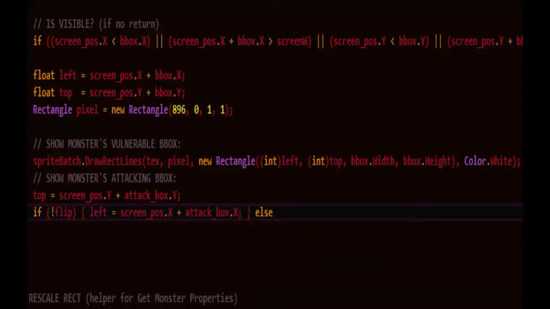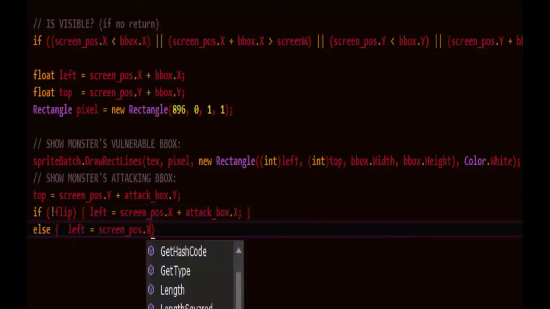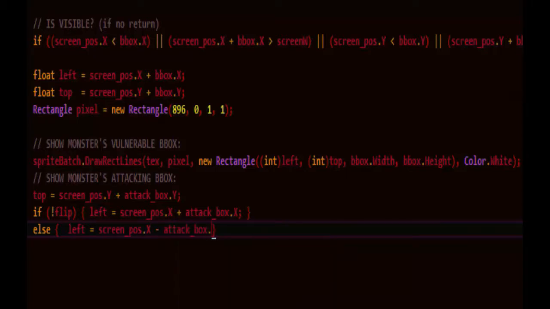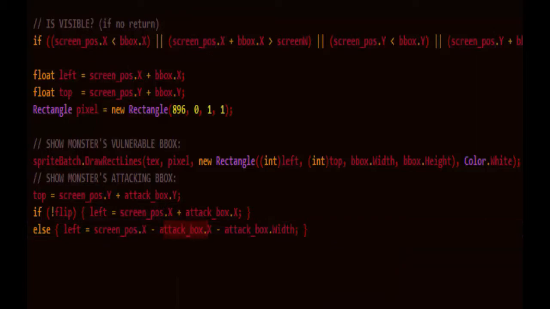If he is flipped, then we'll have to do this a bit differently. Say left, top left corner is going to be screen position dot x minus attack box dot x minus attack box dot width. Now, as you may be aware, the attack box position is already a negative number. Well, not necessarily, but that's going to flip this in the other direction, and it's got to be relative to. It's kind of tricky to explain this. I'd almost have to show it to you on a piece of paper or something. But this basically just flips it so that the top left corner is still on the left side, because that's where we want the top left corner, not the top right corner.